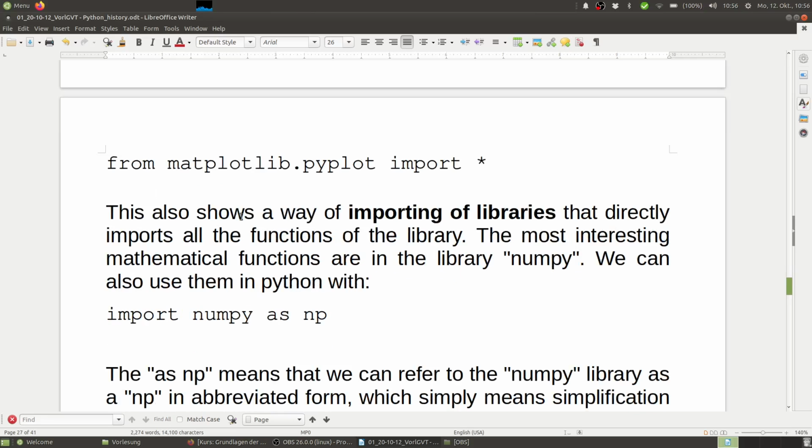Yeah, so this shows a way of importing libraries, which directly imports all the functions of the library. The most important or the most interesting mathematical functions are in the library NumPy, and we can also use them with this import. So this is actually what I recommend. Import NumPy as np. So np is then the abbreviation for NumPy, and any function from NumPy you want to use, you have to prepend an np dot to it. So for instance, the sine function you would call as np.sin.